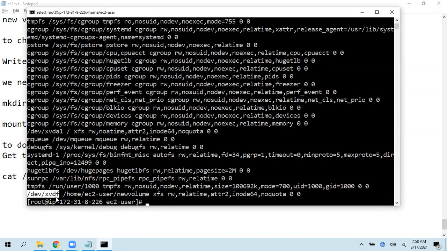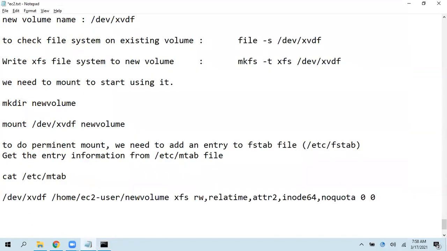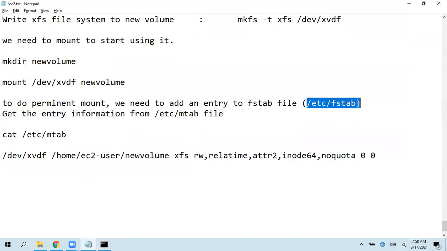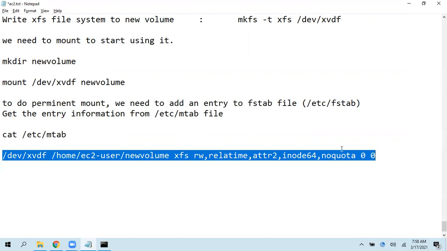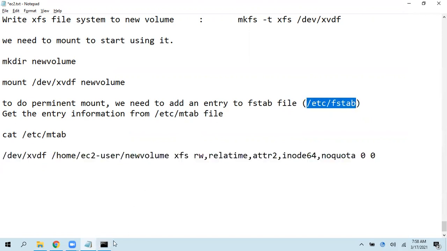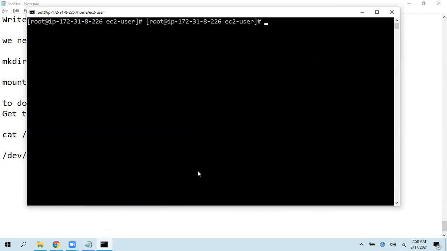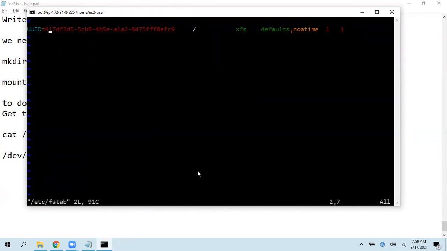So this /dev/xvdf, we are mounting to /home/ec2-user/new-volume. XFS is the file system. Then the remaining are the properties of that. So this entry, copy this entry, and we need to write it into the fstab file. This particular entry as it is, just copy this. Now open this fstab file. So I'm going to use the vim editor, vim /etc/fstab.